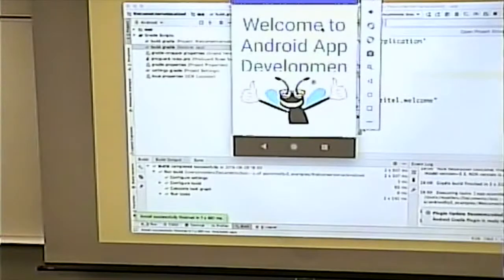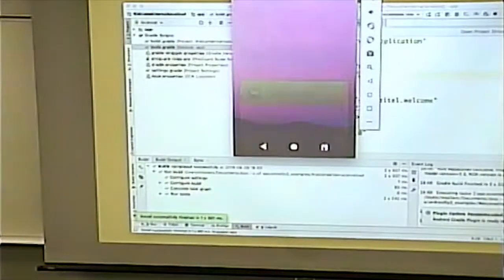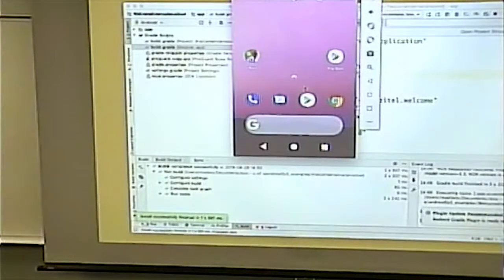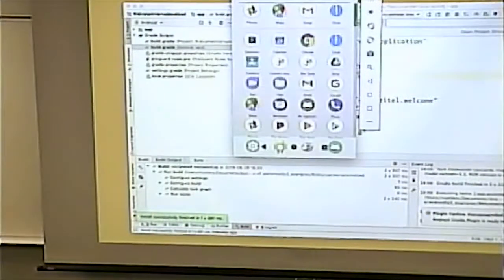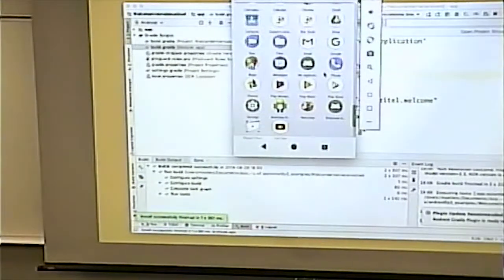Okay, so here we go. Here's our welcome page. Let's go and convert this to Spanish. I'm going to do that by going to settings.